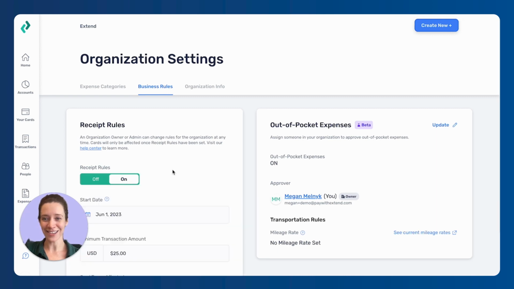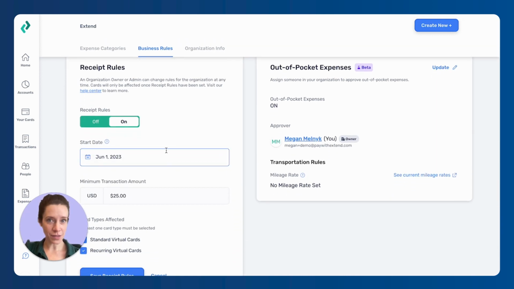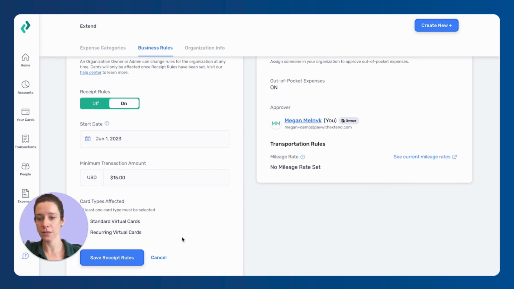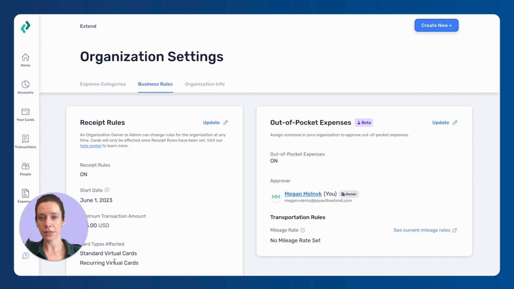and toggle on. You can set the start date for your receipts and you can set the transaction amount. So I'm going to require receipt for anything over $15 in this situation. Save receipt rules, and right there you'll see it's active.